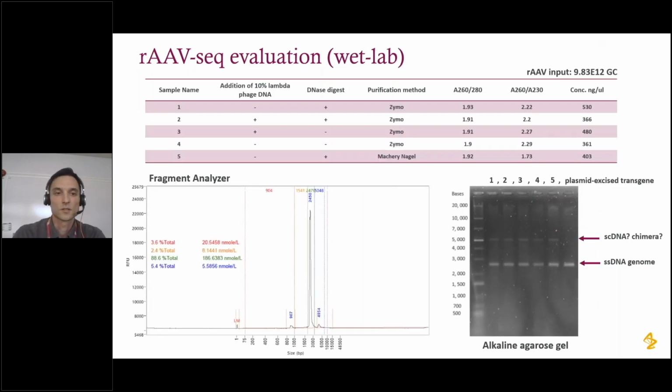So this slide shows the QC results for our DNA. We had five different samples with iterations of lambda DNA spiking or DNase digestion. We were happy with the purity of the DNA. We actually got quite a lot of DNA, so potentially we probably used too much AAV capsids or genomic copies.